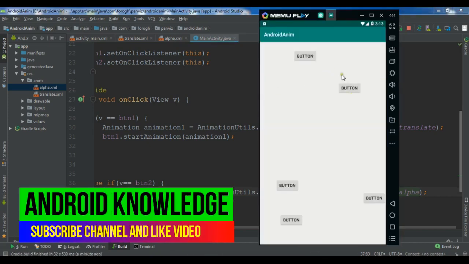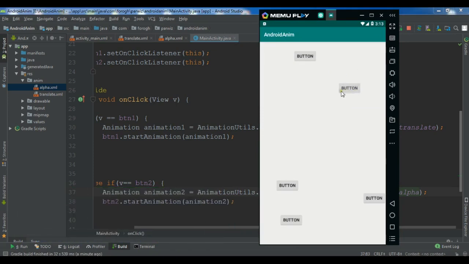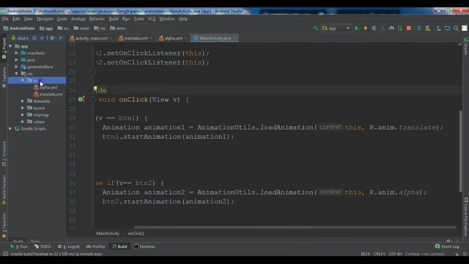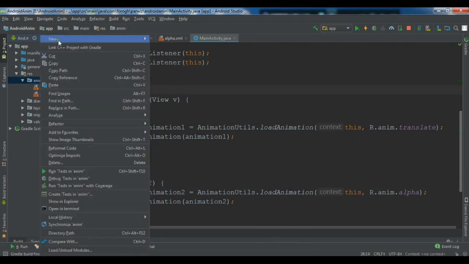So guys, now this is our project. If I click on this button, you can see we have a fading action in here. It's repeated 5 times. Okay, so the another animation that we are going to create is scale animation.